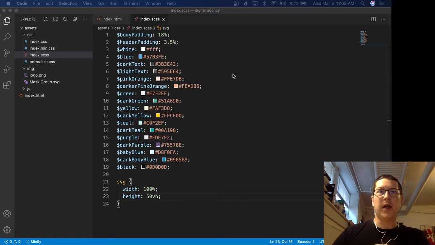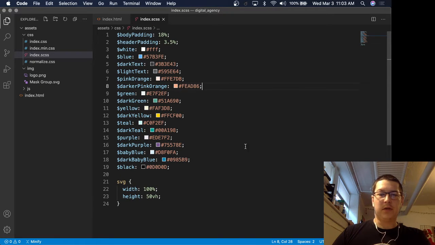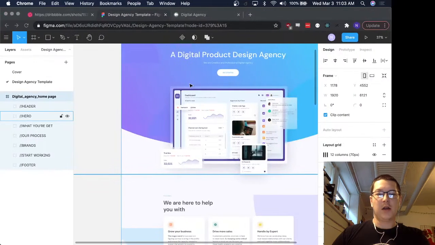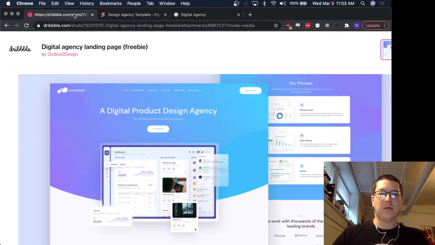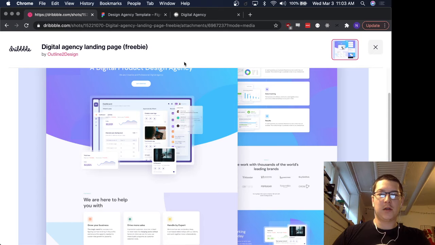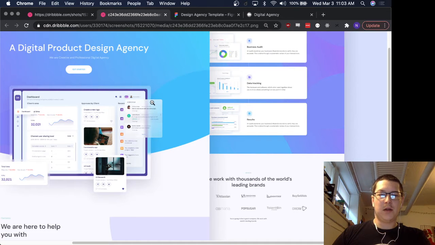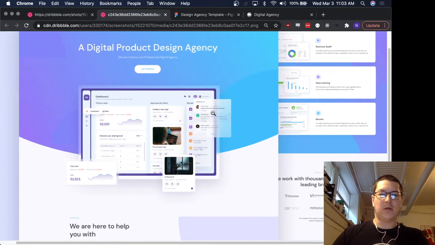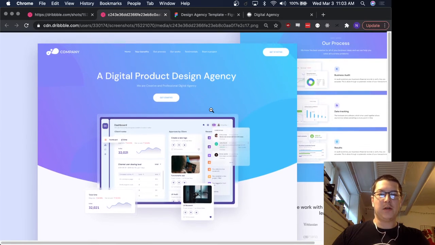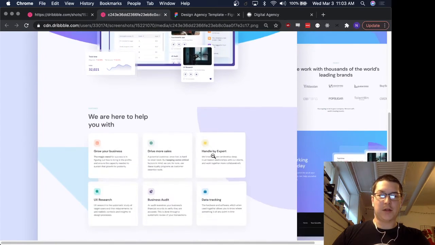So today we have a lot of predefined colors because we are working on this. Let me pull up the Dribbble shot here. So this here I found on Dribbble today. I really like the way everything looks here. I think it's a great design.